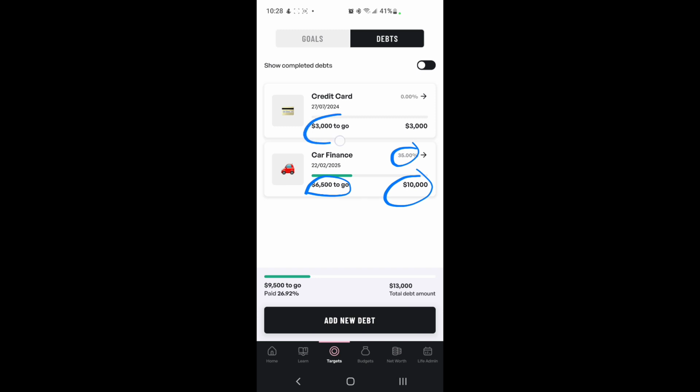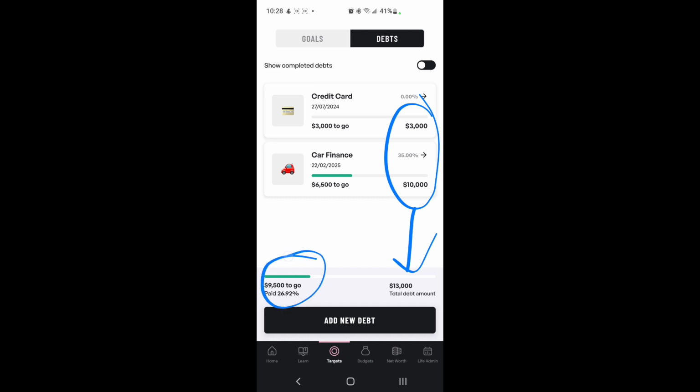Now we still have our credit card, $3,000 to go. The total is $3,000. And then of course at the bottom, we have the total amount of the debt and the total that has been paid already. The total that needs to be paid.